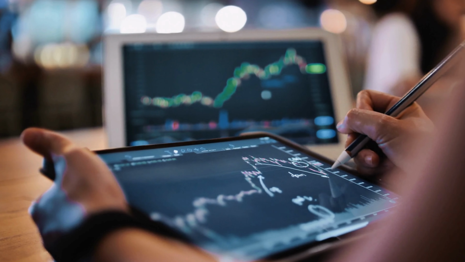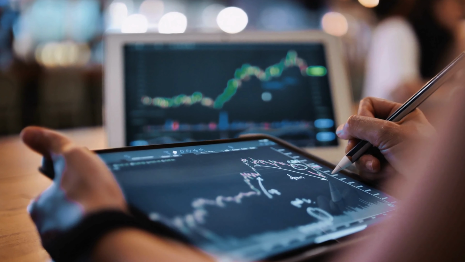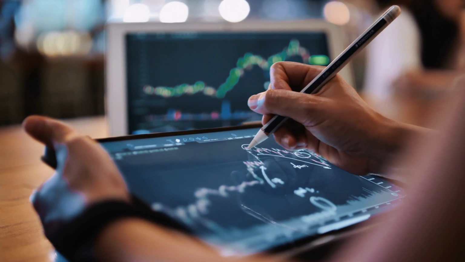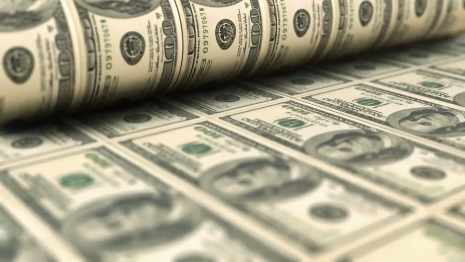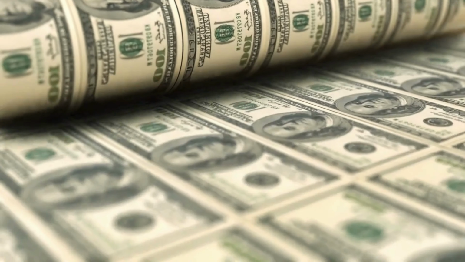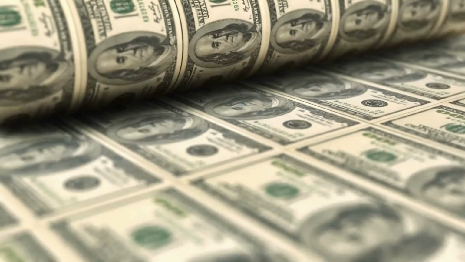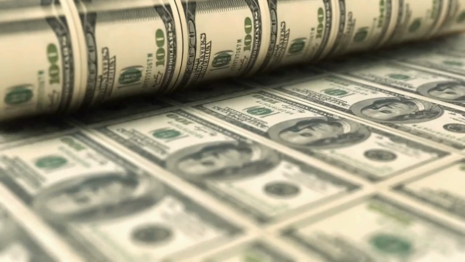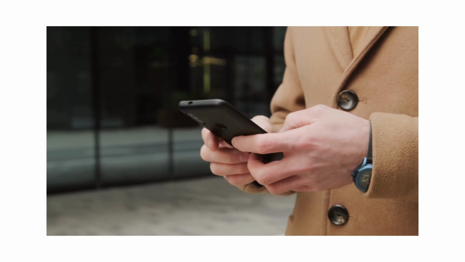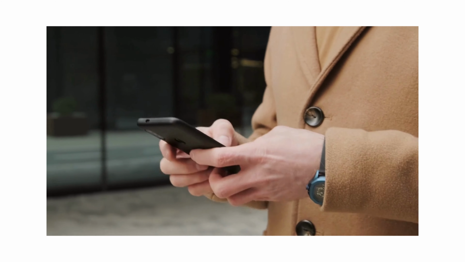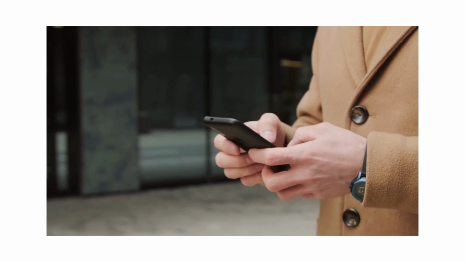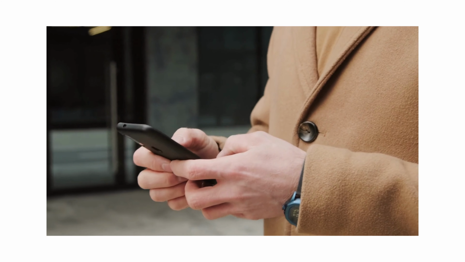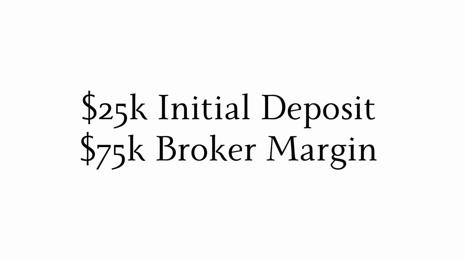Let's go through a step-by-step example of how margin trading works. Suppose you have $25,000. You want to invest in a stock with 4 times leverage. With 4 times leverage, you can control $100,000 worth of stock. First, you will use your own $25,000 as the initial margin deposit in your account. Your additional buying power will appear in your account because your broker lends you an additional $75,000. Now you're able to buy $100,000 worth of stock.